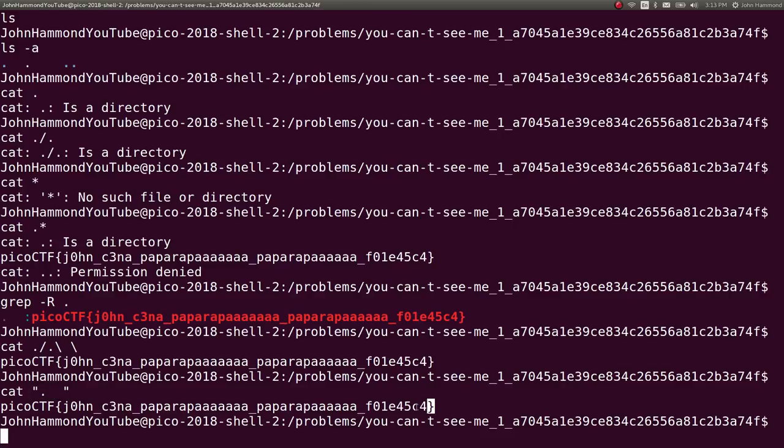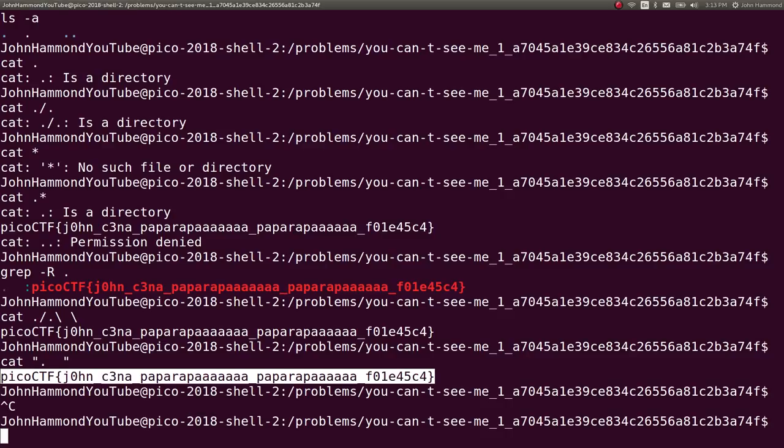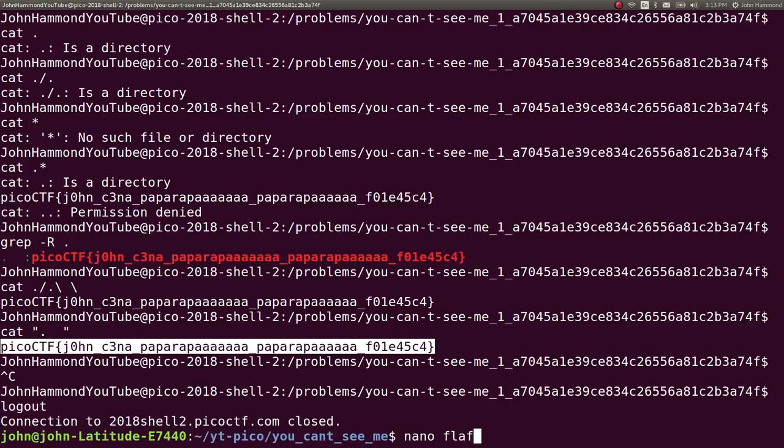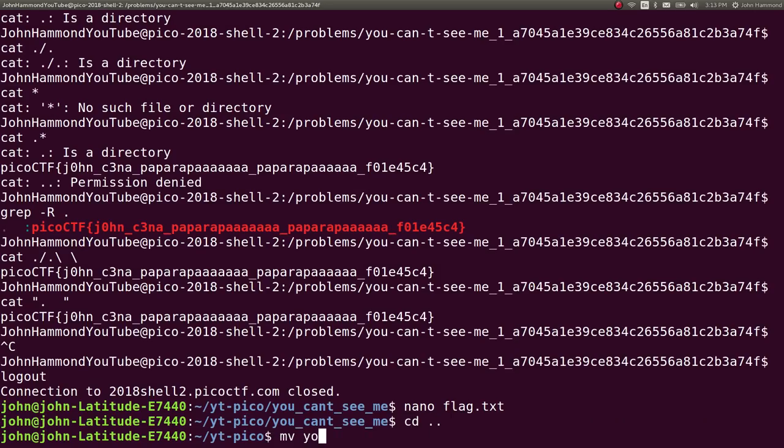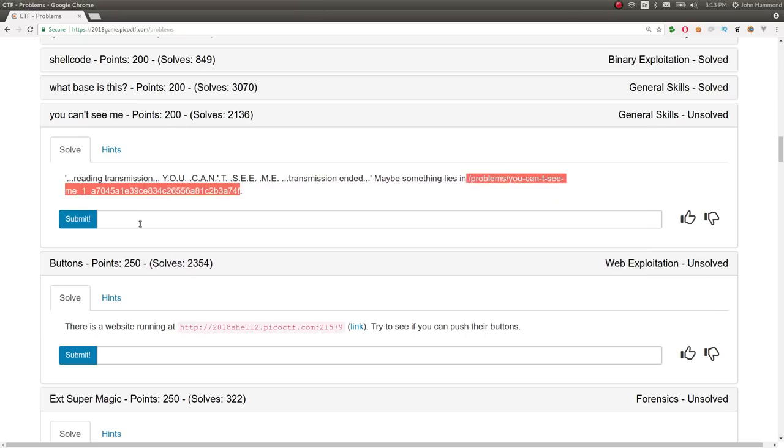So, interesting thing, right? Anyway, we got the flag. That challenge is complete, and we're good to move on. Mark that challenge as complete. Let's go ahead and paste it.